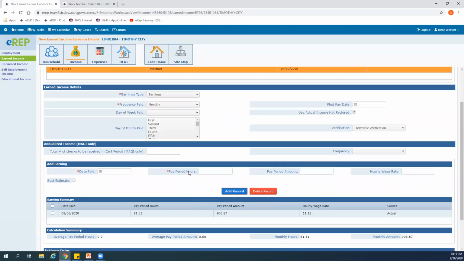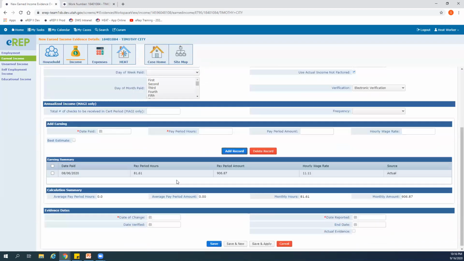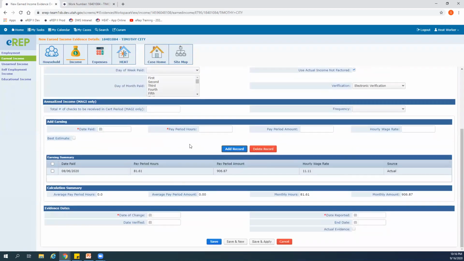All right, so that was actually good to see because if you do something that avoids or provides a problem with the system calculating correctly, then you'll get a warning and it'll tell you exactly what you need to do. So the mistake that I had made was I put in both a pay period amount and an hourly wage rate. So you don't need both, you just need one.